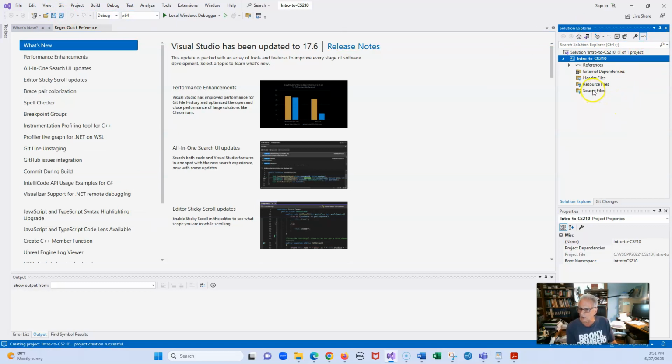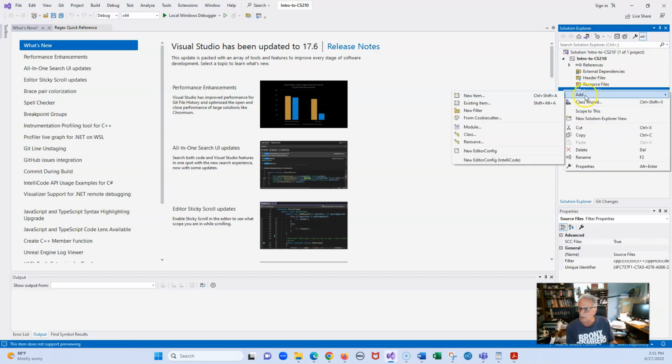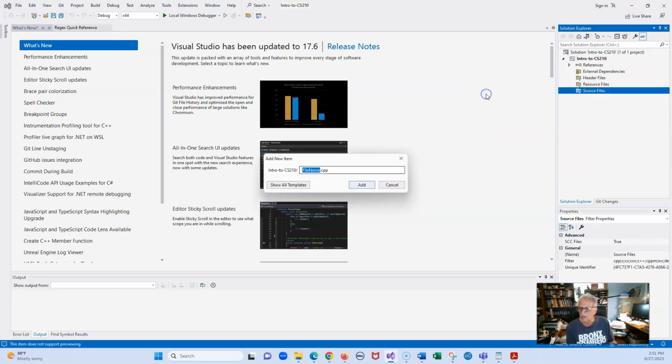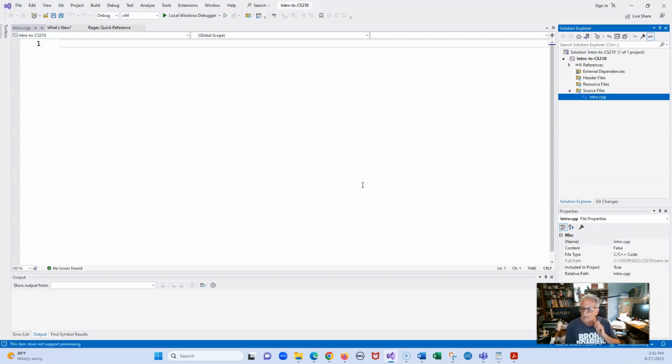I'm going to right click on Source Files. And we're going to add a new item. So the first thing we're going to do here is put in a decent name, and we'll just call it Intro. And we'll click on Add. Now, if you have an earlier version of Visual Studio, it'll probably say Source, and it'll be a little bit different.